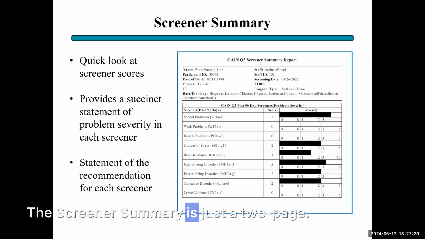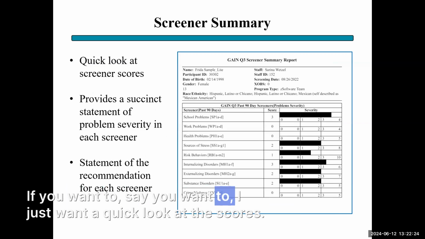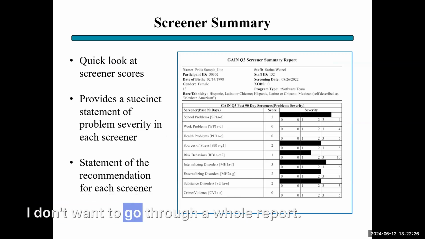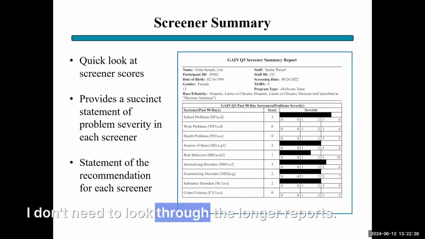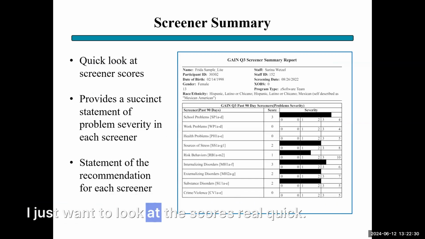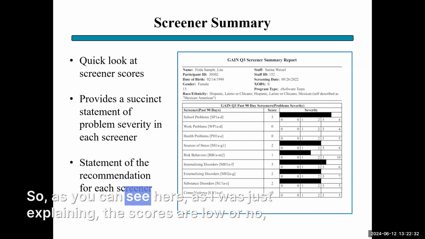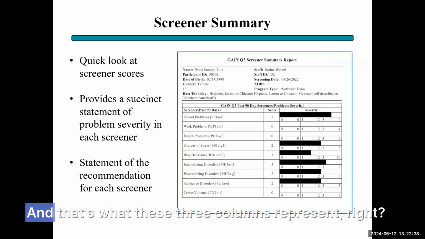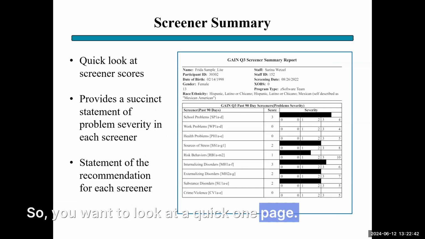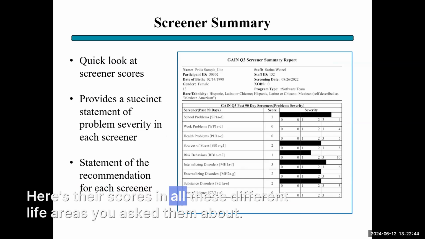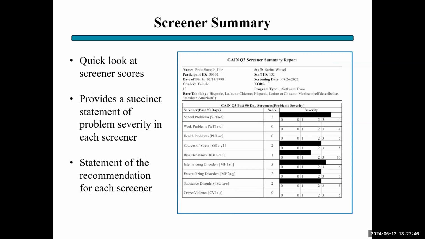The screener summary is just a 2-page report. If you want to say, I just want a quick look at the scores. I don't want to go through a whole report. I don't need to look through the longer reports. I just want to look at the scores real quick. So as you can see here, as I was just explaining, the scores are low or no, moderate, or high. And that's what these 3 columns represent, right? So you want to look at a quick 1 page. Here's their scores in all these different life areas you asked them about.